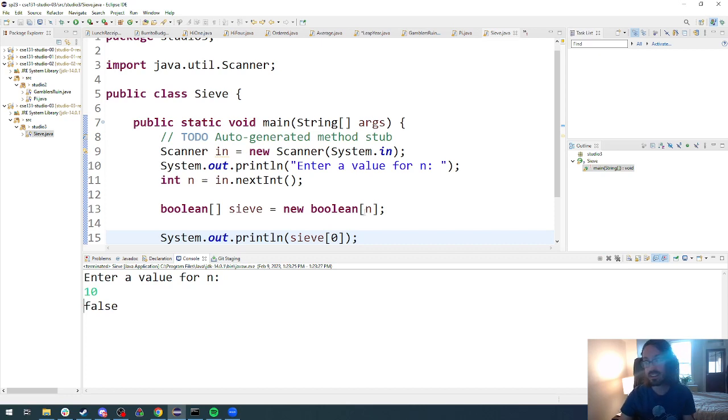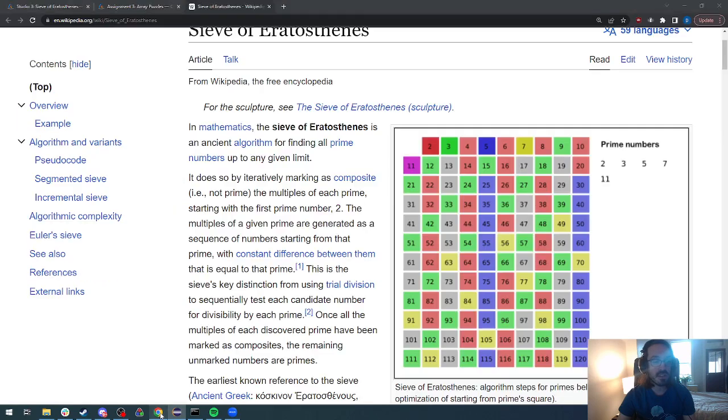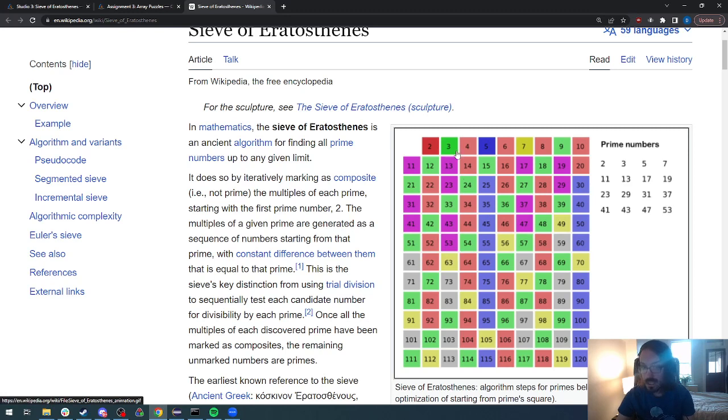Okay, so that actually is an issue for us, right? The way that this code works is, the way that I want this code to work is assuming that all of these values start marked as true, and then I'm going to go back through and mark the ones that I know not to be prime as false, leaving all of the remaining ones marked as true.